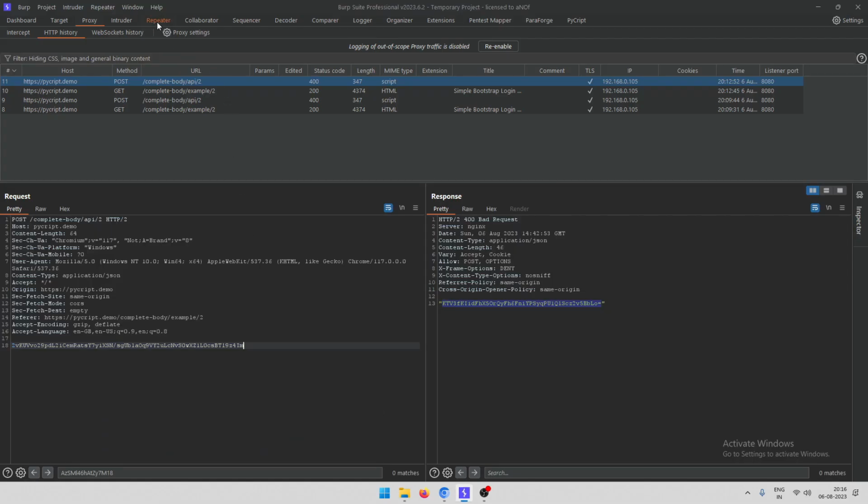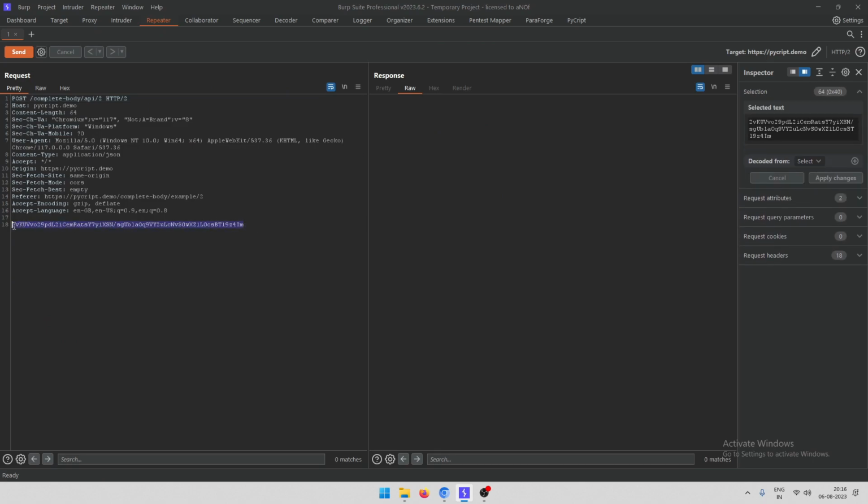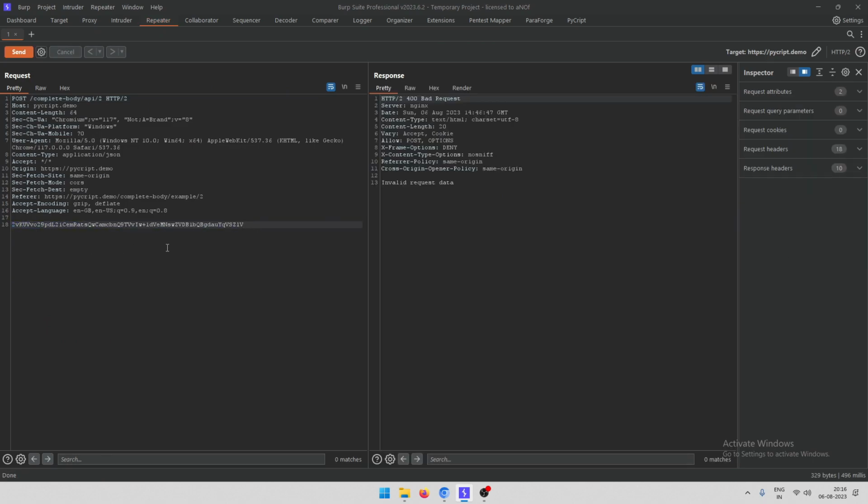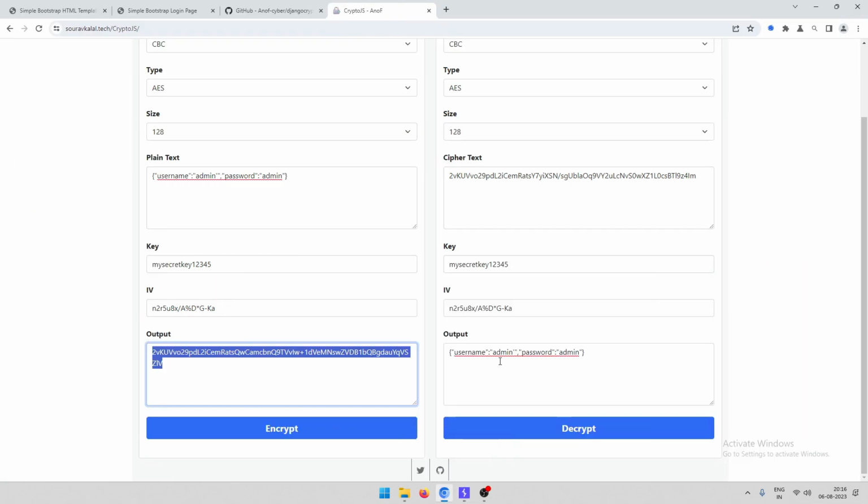We can just send this request to Repeater, and we can replace the body. We can see that we got invalid request data since we have added a single quote in the request body, and the application has an SQL injection vulnerability. So this is one of the approaches we can use for encryption decryption.